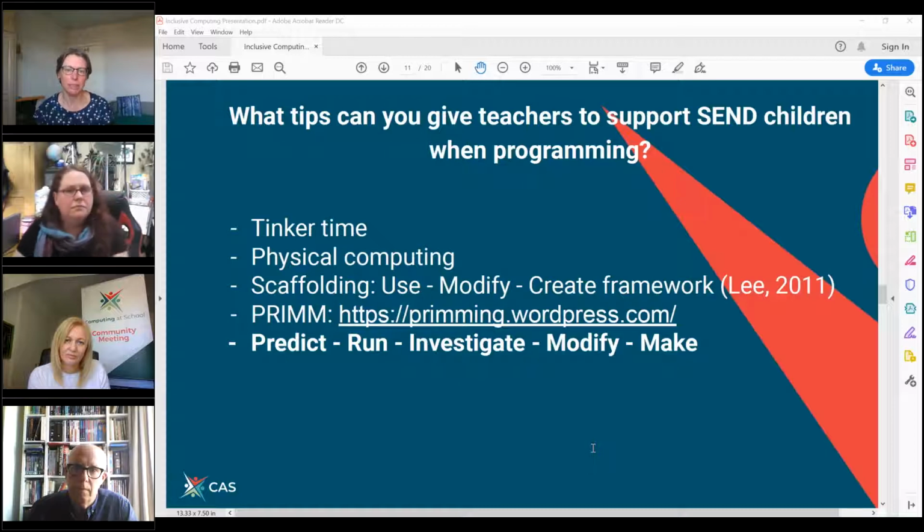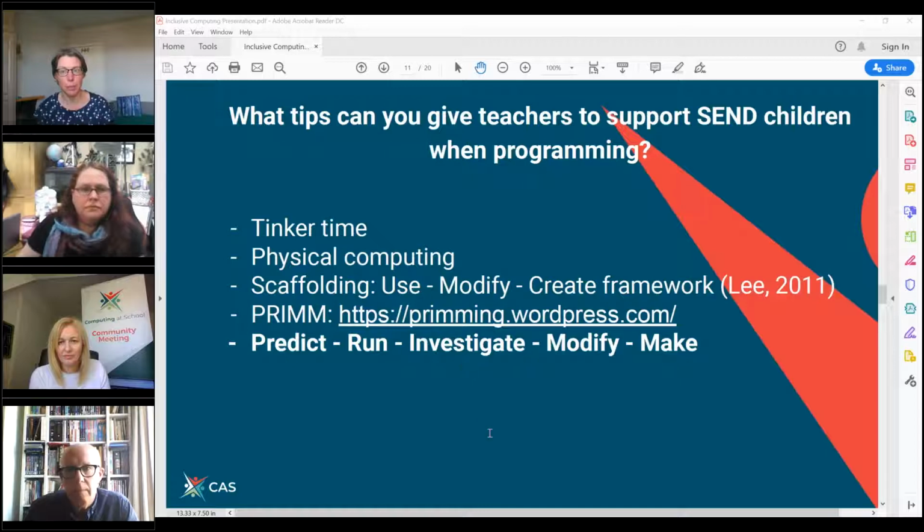And the PRIM model is kind of built on that. Sue Sentance and a few others have developed this, and there's a link there to look at. And that's really, really good in a mixed ability classroom, because you've got lots of different access points of working with code and with programs. So you might give them a working program and some working code and ask them to predict what happens.